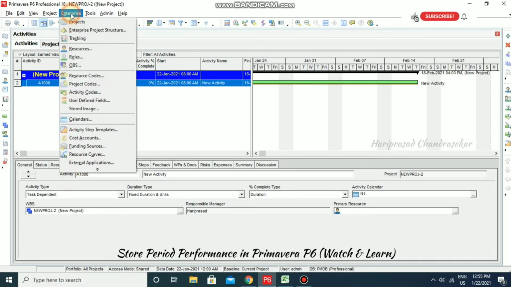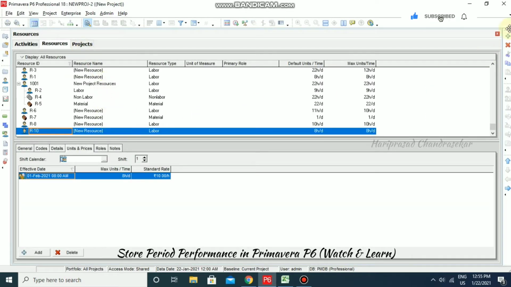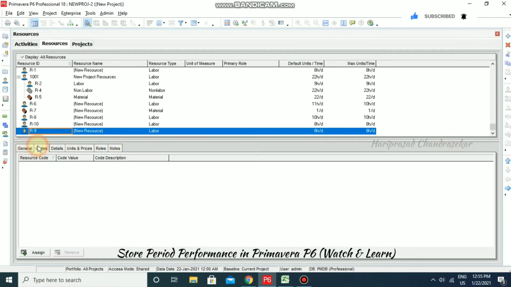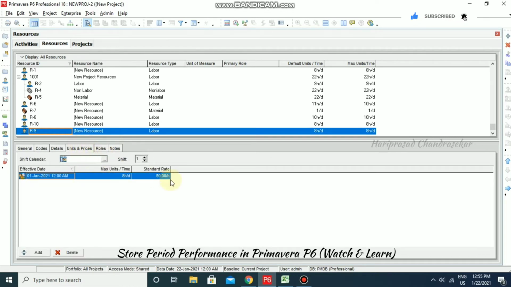Now I'm going to Enterprise and then Resources, and here I'm going to create a new resource. For the calendar, the same N1 calendar. The default units per time is 8 hours per day. For units and prices, I am putting 10 per hour.